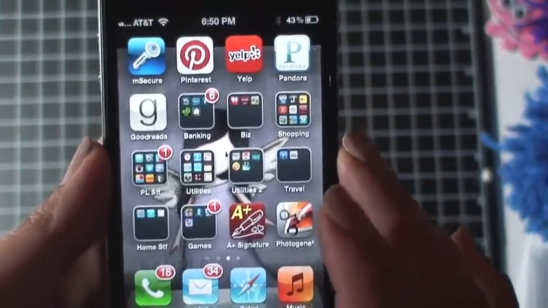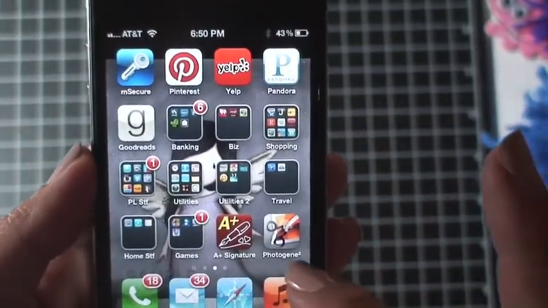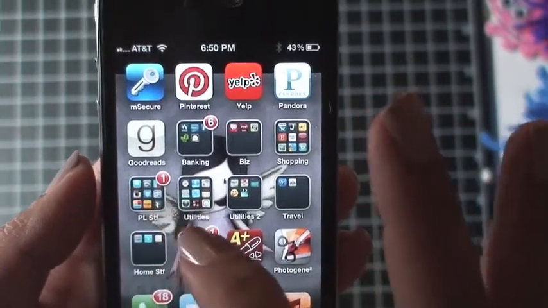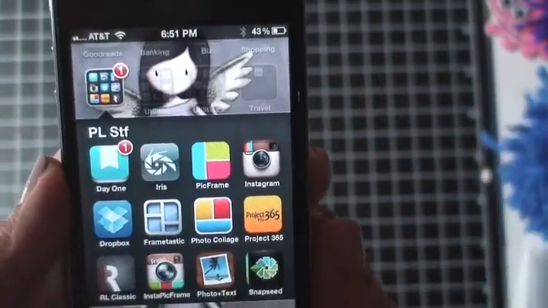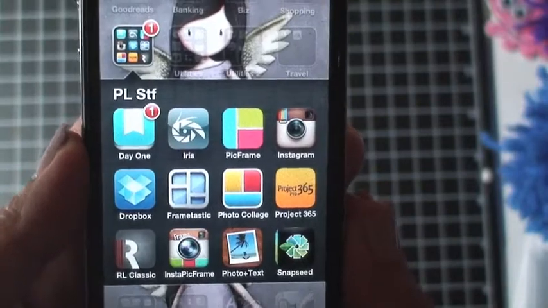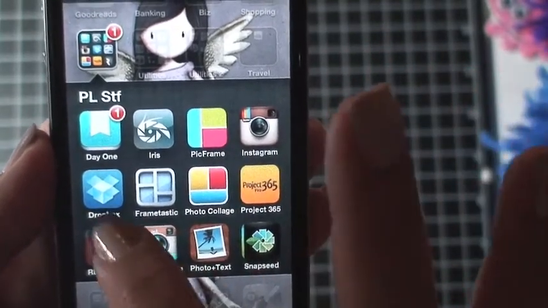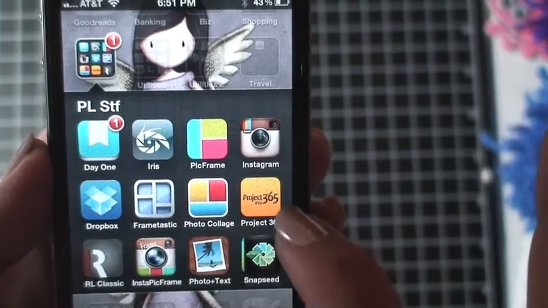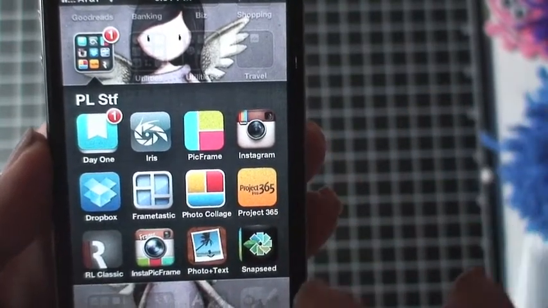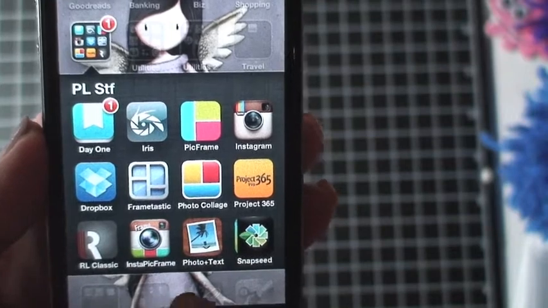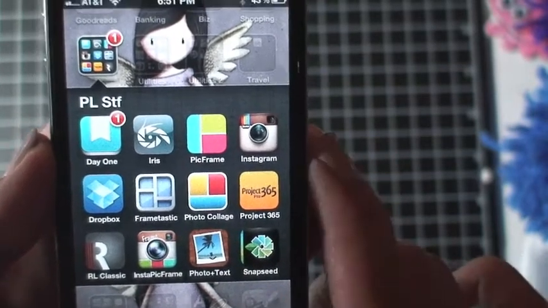let me show you all what I have in my Project Life file folder on my iPhone. So here's my Project Life stuff, okay? And I showed you guys I have Day One. I have Iris, Pic Frame, Instagram, Dropbox, Frametastic, Photo Collage, Project 365, RL Classic, InstaPicFrame, Photo+text, and Snapseed.